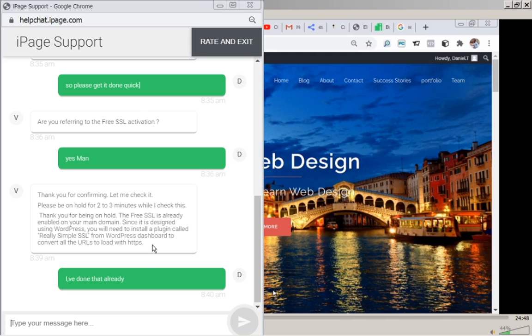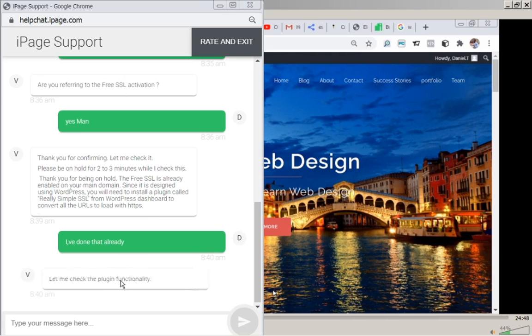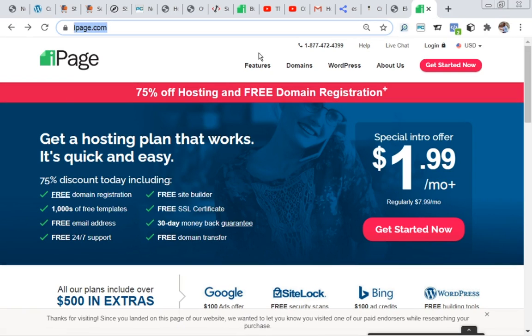Okay, so let him reply and see what's going to happen. Let me check the plugin functionality. Great. Immediately we are through with this process, we will have something like this, HTTPS. That means the SSL security is active, the SSL certificate has been implemented. Okay, so we will see this lock key here.